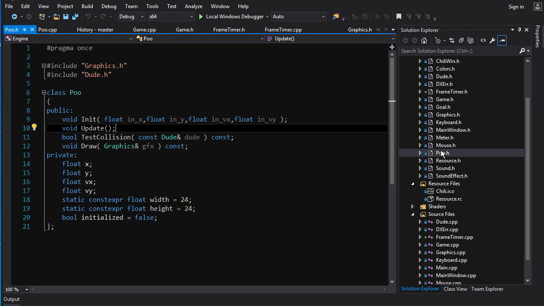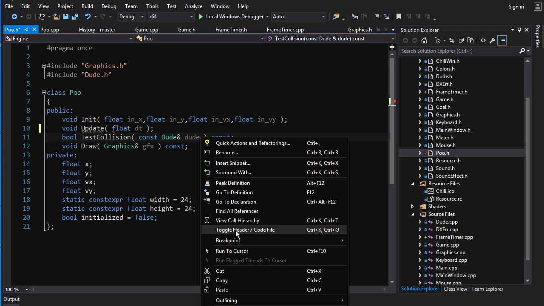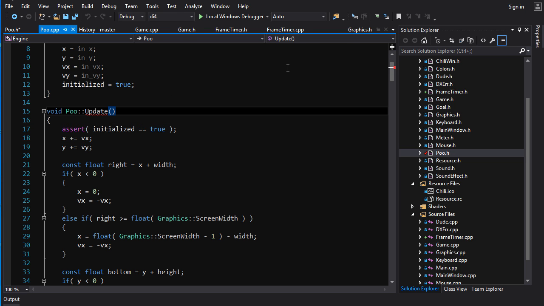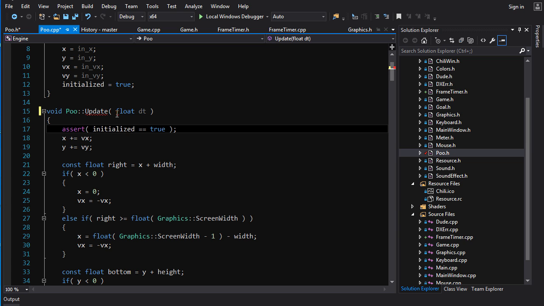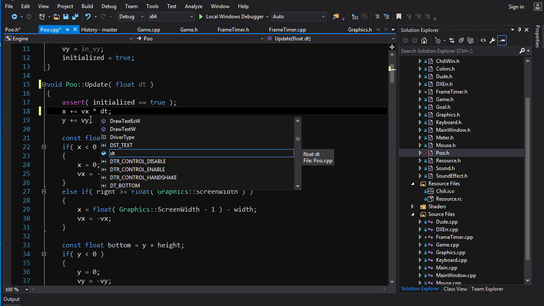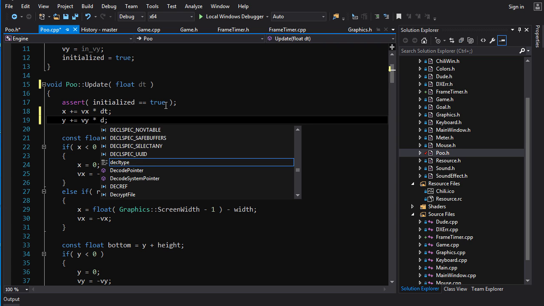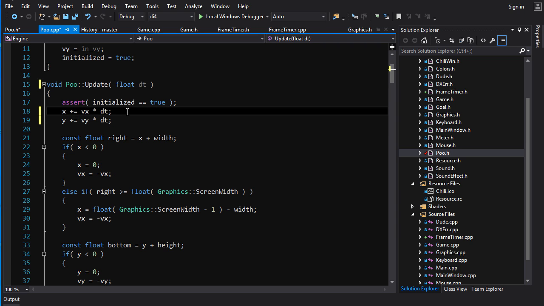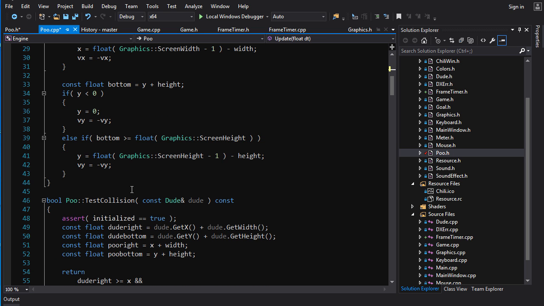So poo, again, float dt, toggle header code file, float dt. All right, so now we've got the delta time in here. Now we got to use it. So very simple. We multiply our velocity times our delta time. And that's about it. That's actually all we've got to do in there.